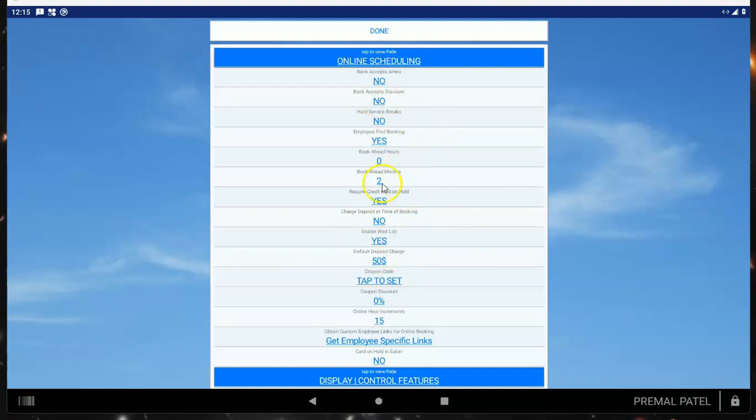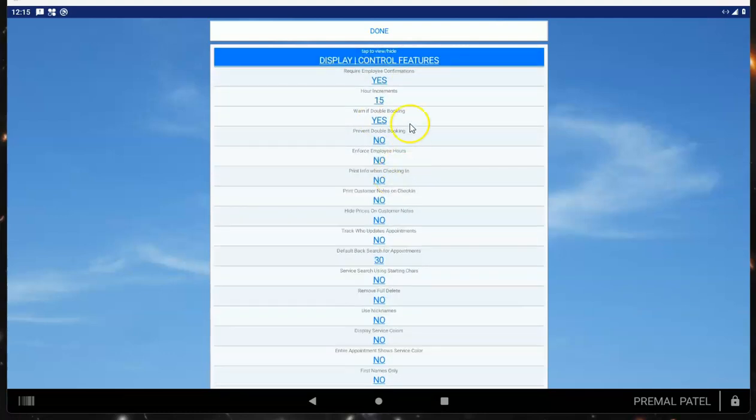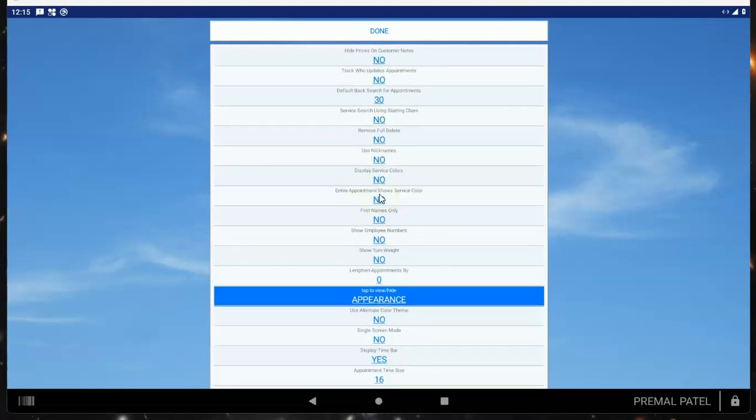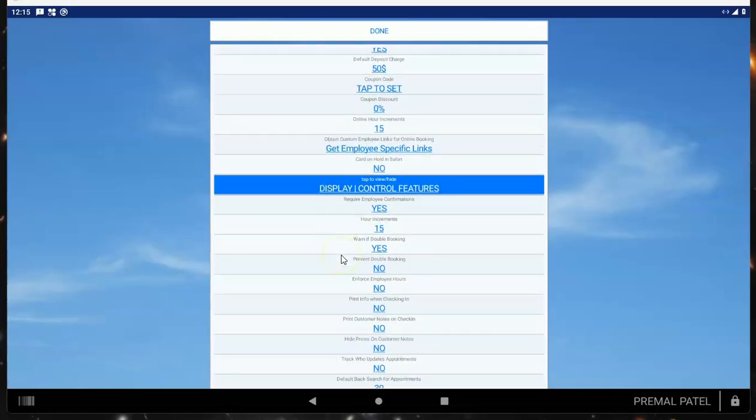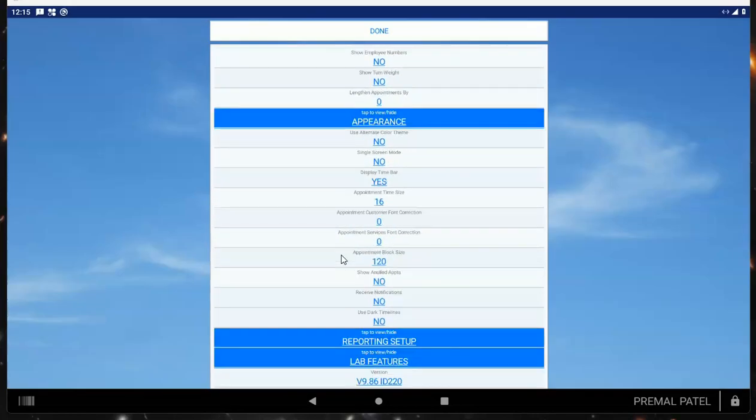Appearance will let you do things like control if you require employee confirmations, the back search. You can just look through these, and there's an explanation on each one. Like use nicknames, we tell you the explanation. And so you can set any of those that you'd like also, okay?